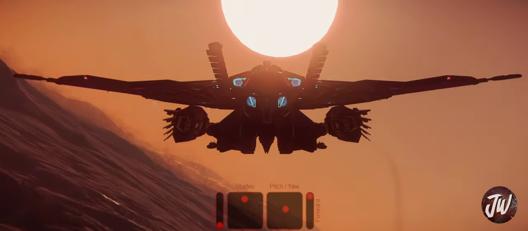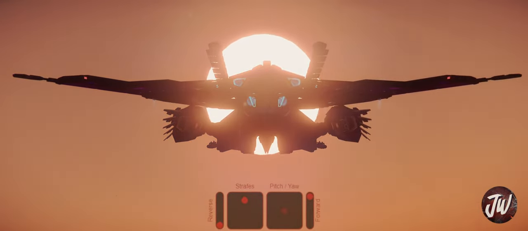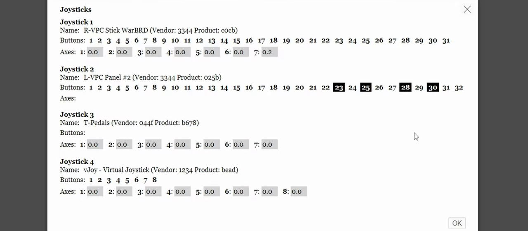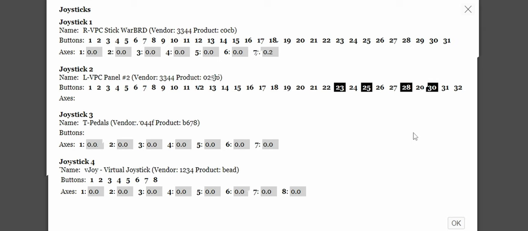This is how I display my joystick inputs inside OBS when I stream or record videos. Step one, we're going to navigate to the site. The first thing we need to familiarize ourselves with is the joystick panel on the top right. This is where all your controllers will be listed. If you see all your joysticks listed, then you're good to go.